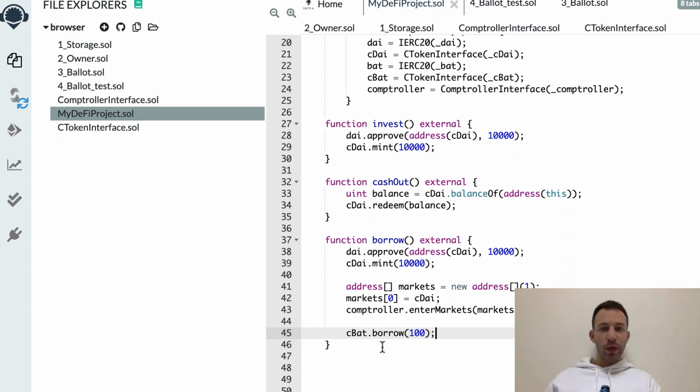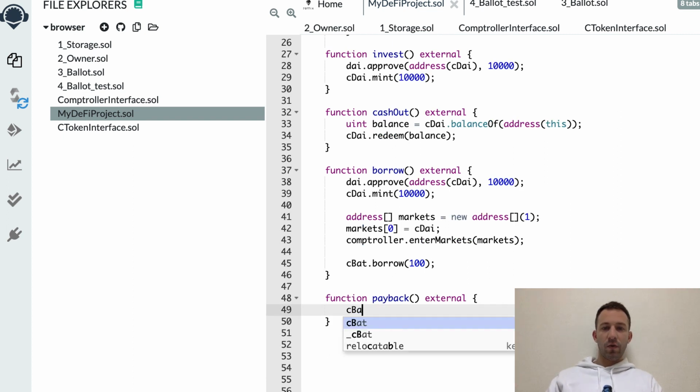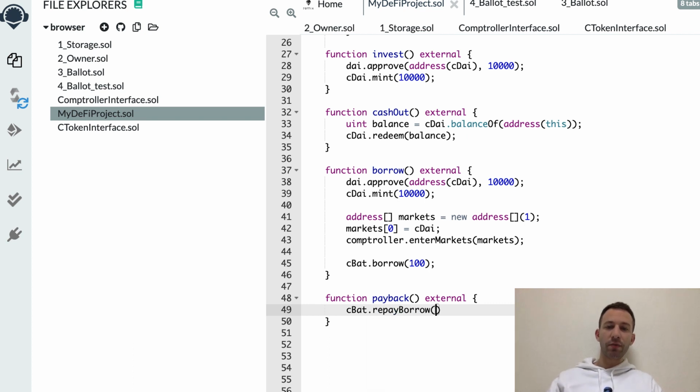And we still need to create a function to repay the loan when we want to reimburse it. So for that, let's create a function called payback. And so on the cBAT contract, there is a function called repayBorrow, and we need to pass it the number of underlying token that we want to reimburse. So here we want to reimburse 100 BAT token. And here, this is the same problem as what I explained in the invest function. We need also to approve our BAT token. Otherwise, the delegated transfer of ERC20 will not work.